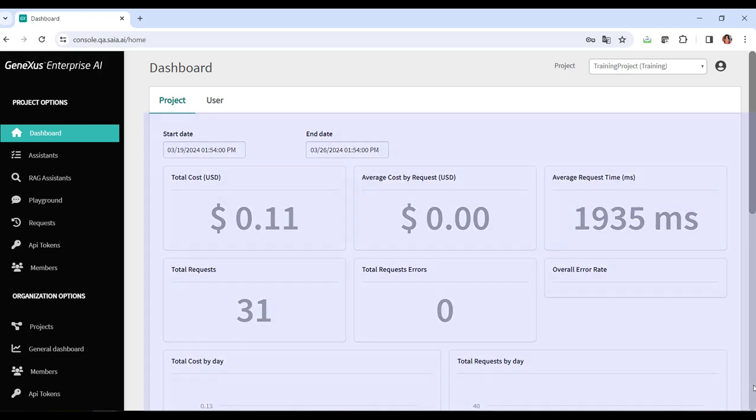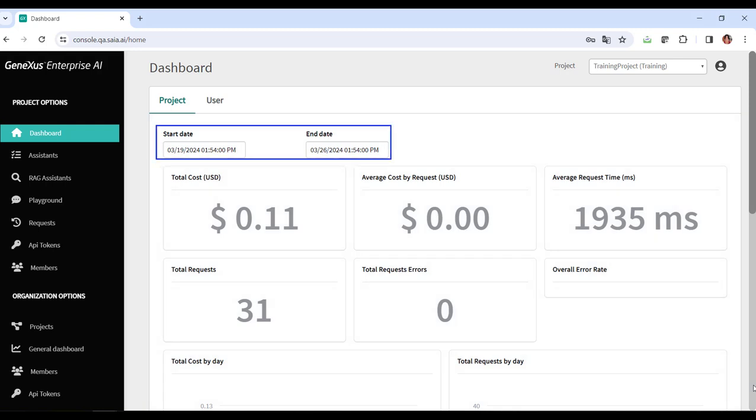This dashboard offers a comprehensive and flexible view of the project execution, as it allows changing the start date and end date. In this way, it facilitates the analysis of all metrics and measurements on the selected dates.